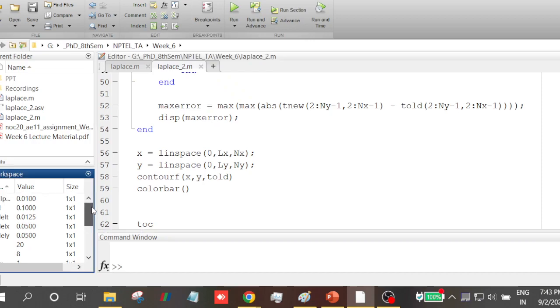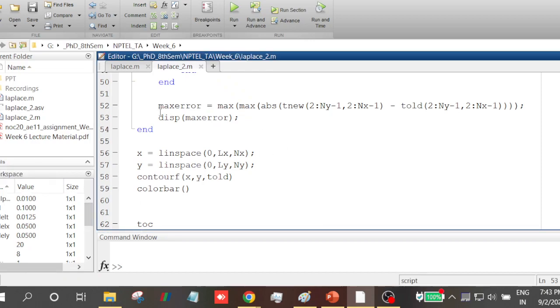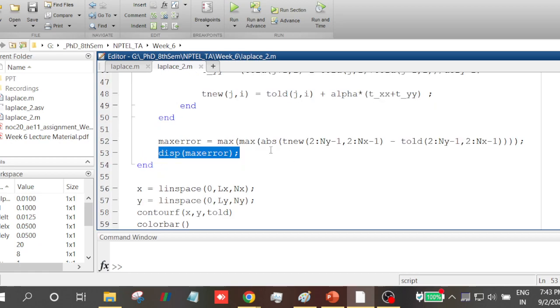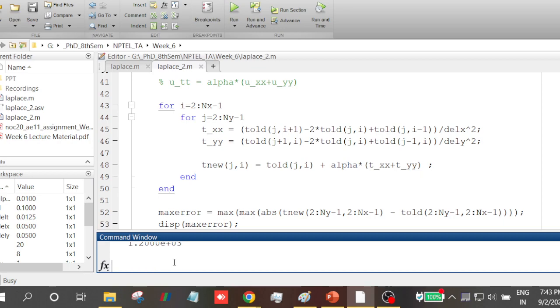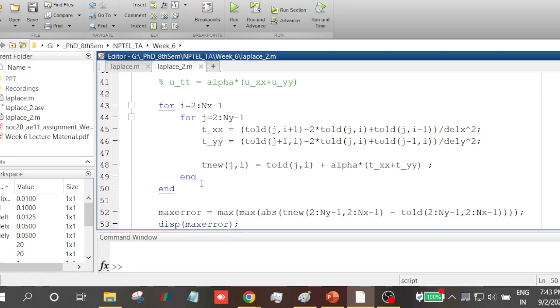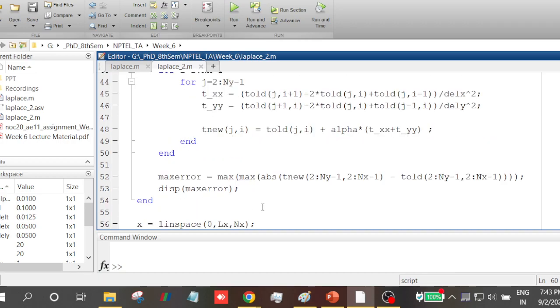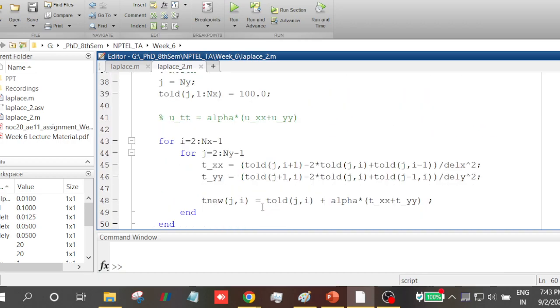So I have displayed the maximum error at each and every time step here. So yeah, it is keeping constant. These things might happen because one thing, it might be because of your unrealistic boundary conditions, or you are doing somewhere some mistake in your code. So it might be because of both the reasons.